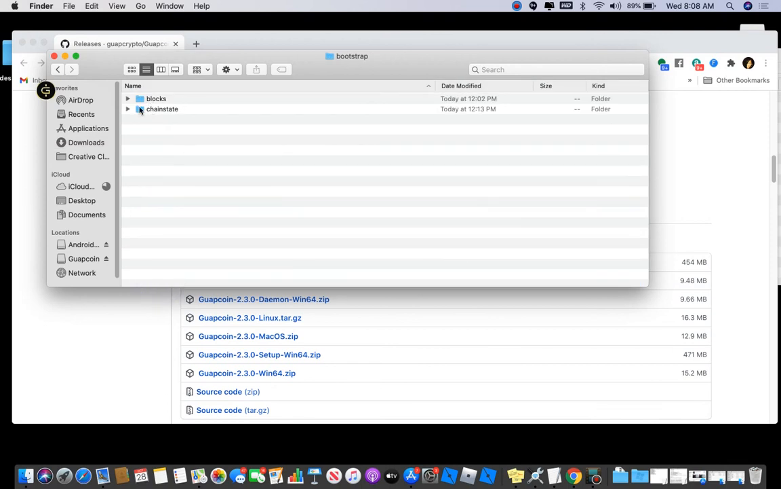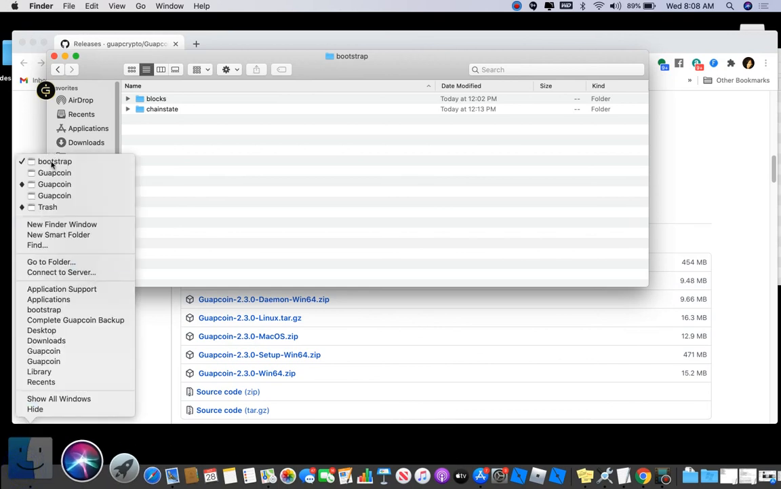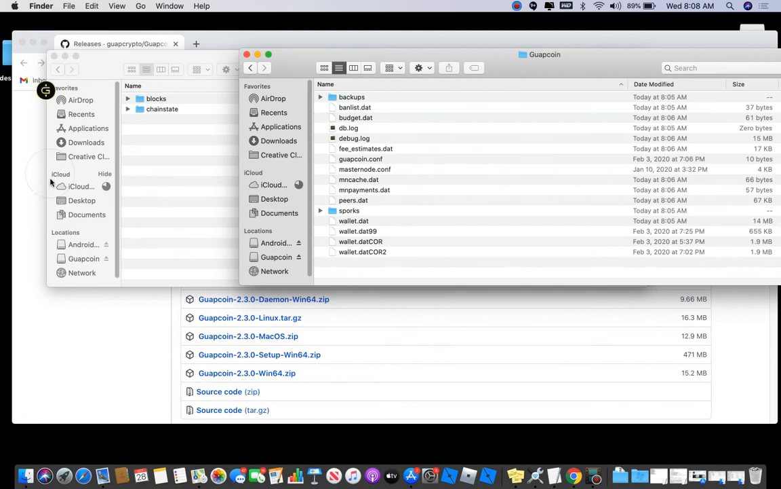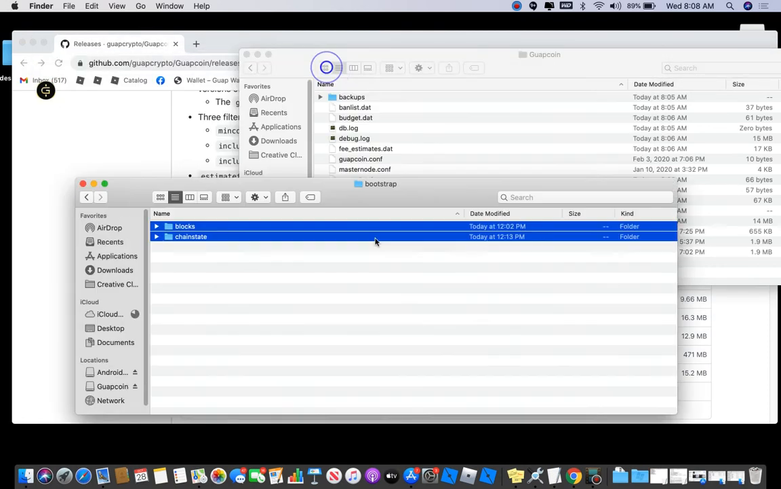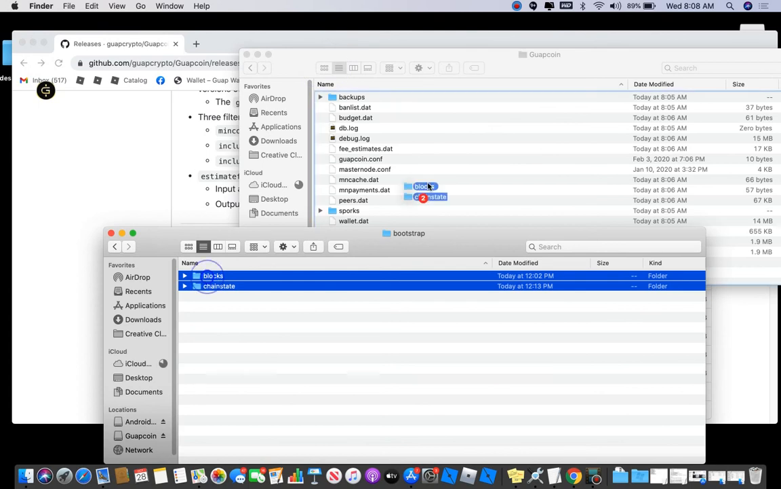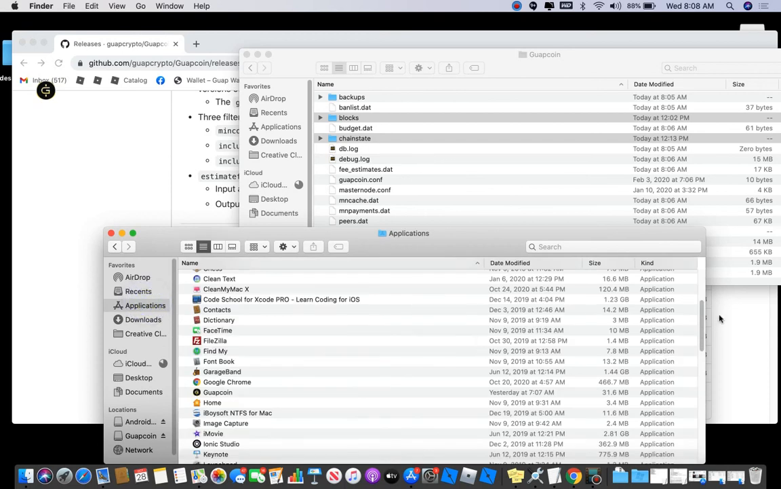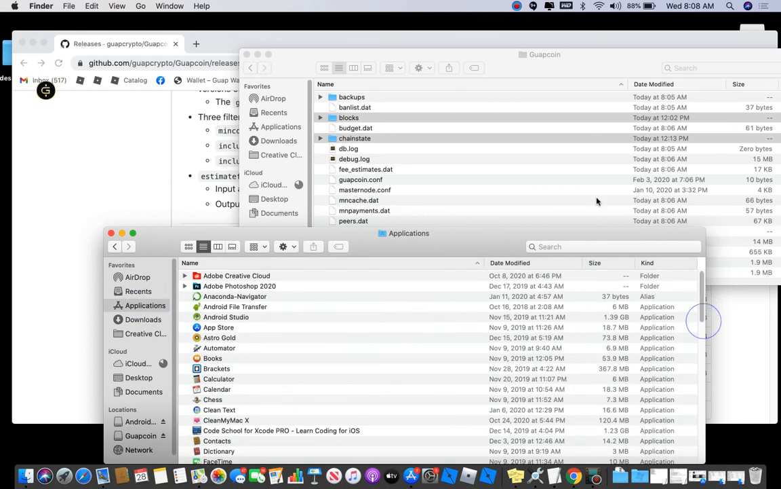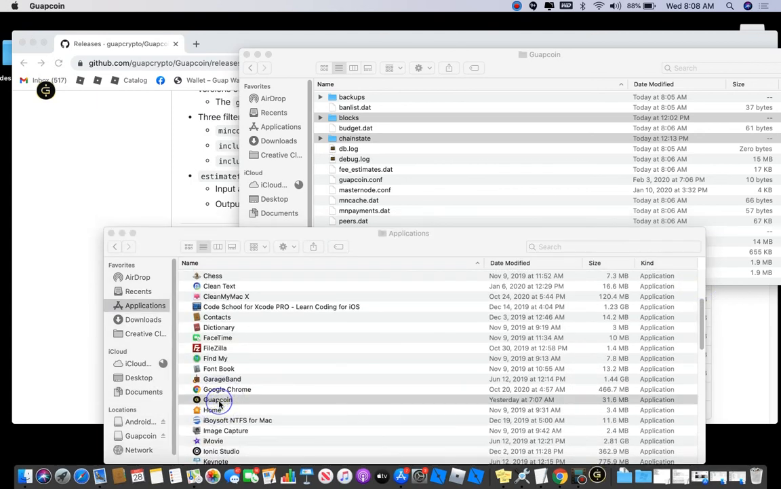So you see it gives me those same 2 folders, blocks and chain state, the folders that I actually just deleted. So let's go back to that Guapcoin folder, and I'm going to take these 2 and drag them over to the Guapcoin folder. Okay? So now I'm going to go back to applications, and I'm going to reopen my Guapcoin wallet application. Okay, so I reopened it.